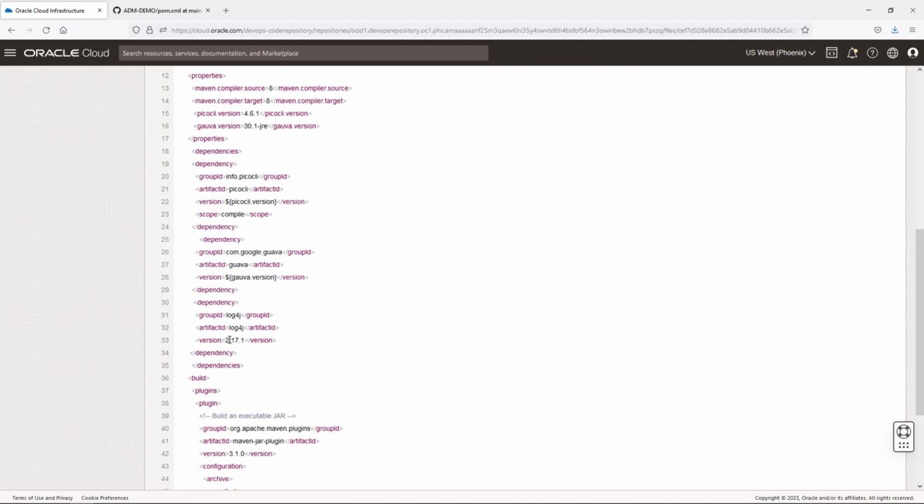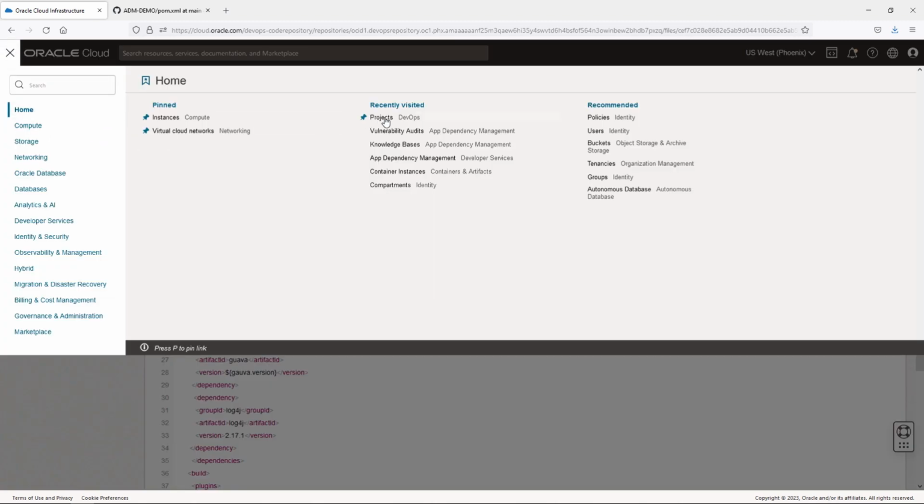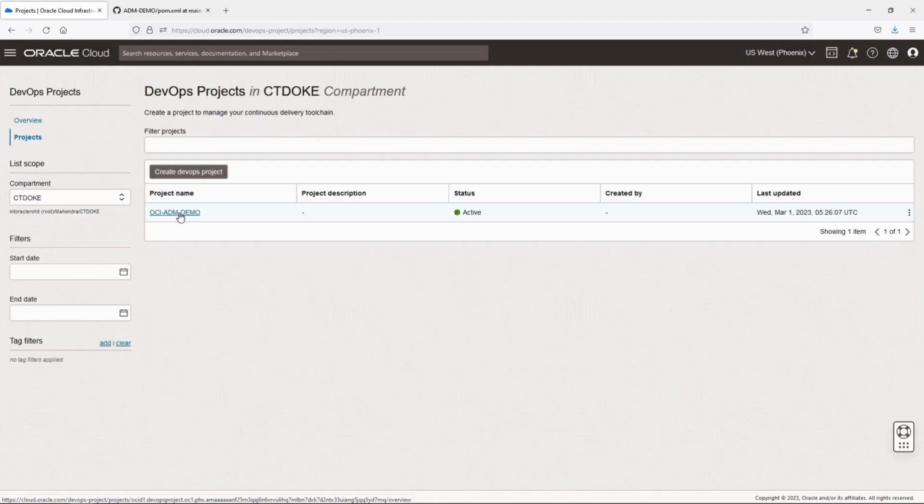Alright, so as you can see, the new version has been updated in the code, which is 2.17.1. Now this version of log4j is free of vulnerabilities. So let's go back to our DevOps project and run the build pipeline. Let me click on the DevOps project.